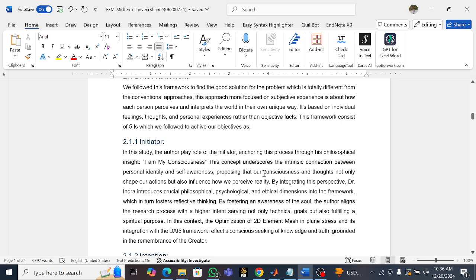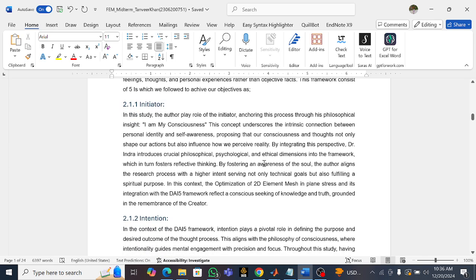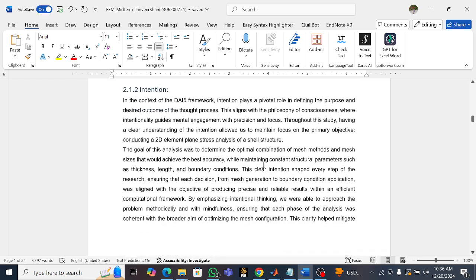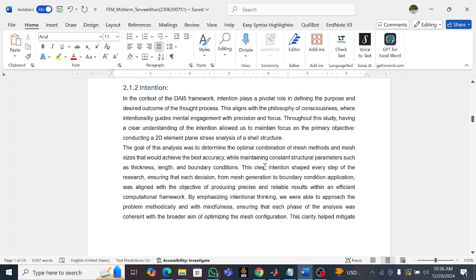So the author uses the DIFI framework, so that will lead to the success of this research. Intention: what is the intention, the objective of this study? It has two contexts. In the technical perspective, it is 2D stress analysis on a 2D structure to minimize the time as well as increase the accuracy, so we can get a good result of stress.